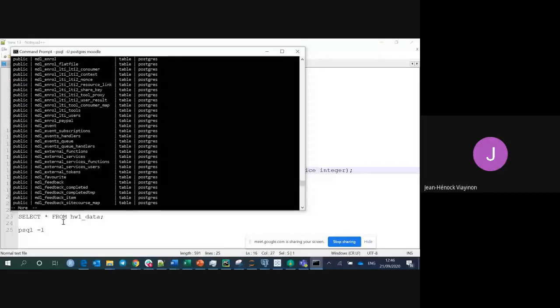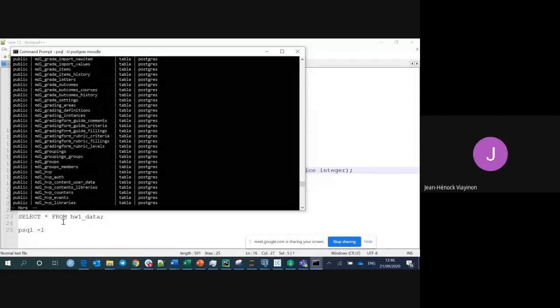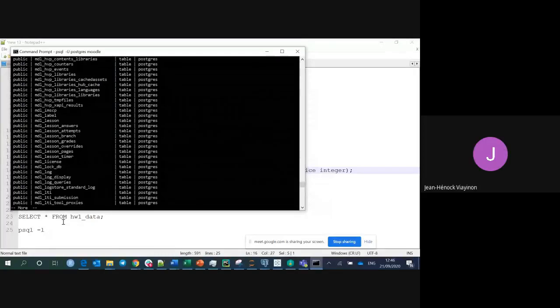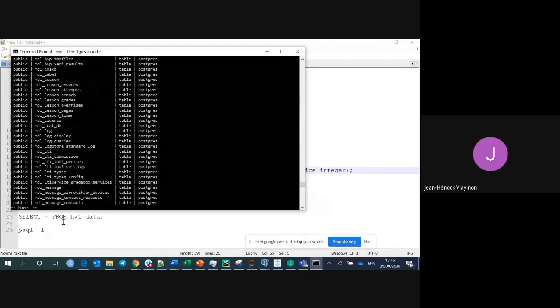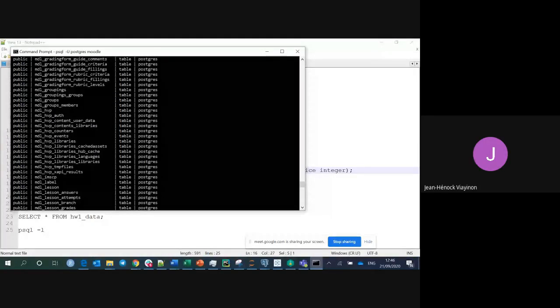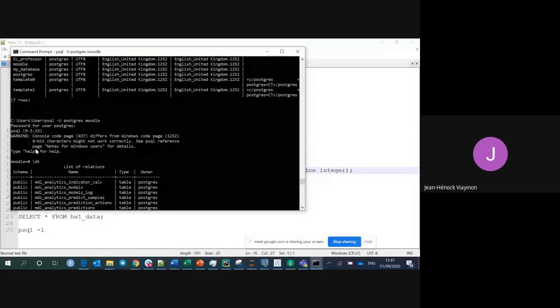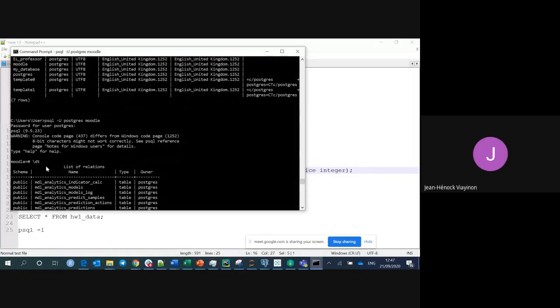Sorry, the command you use, is it backslash dt? Yes, let me show you. It's this command, the backslash and then dt, inside the database model. It will print all the tables.